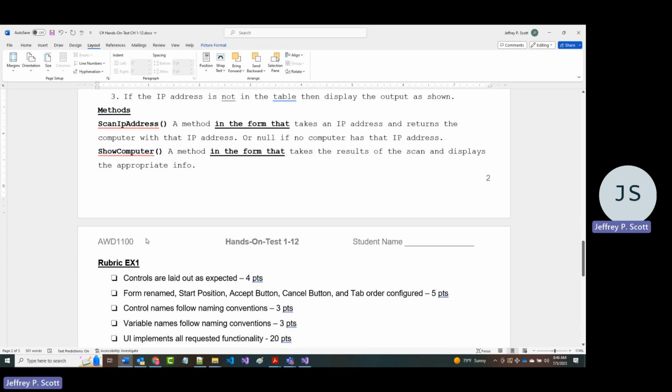These two methods, notice both of these methods take in nothing. Neither one has any input parameters. So scan IP, as it says, is a method in the form. It takes an IP address and it returns the computer with that IP address.